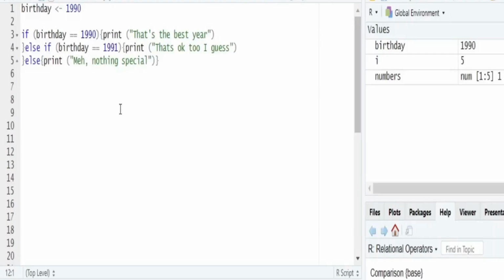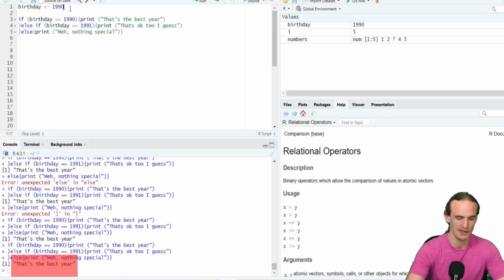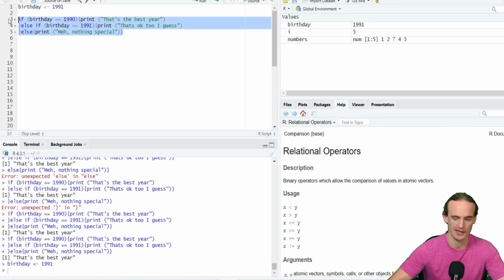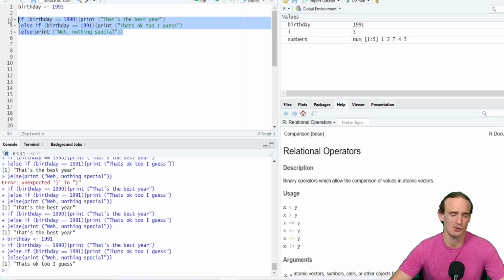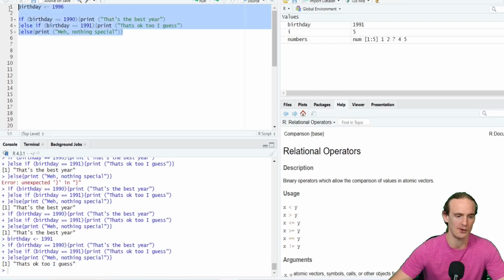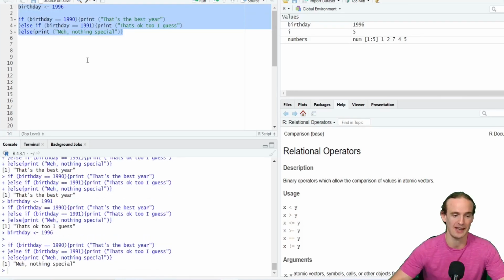So all we're going to do is we're going to insert the else if. Again, remember that we do need to insert our curved braces because we are asking it to evaluate a condition. We're using the double equal sign, and then we're telling it what to do. So we can go ahead and let's Control Enter to run. We see that 1990 is the best year. If we go to 1991, let's go ahead and run that. And what we see, we get 1991. That's okay too, I guess. And then let's change it to 1996. What you'll see now is that it defaults to that else condition.